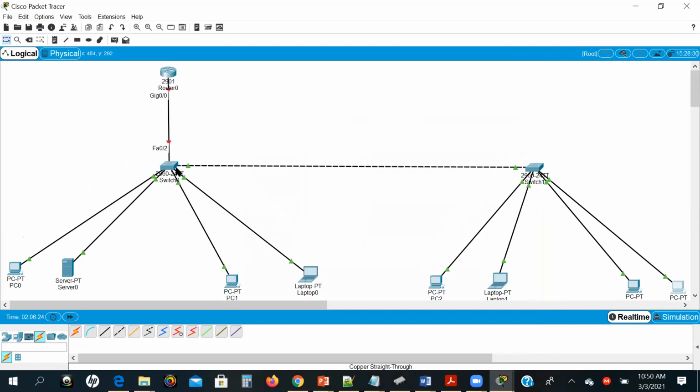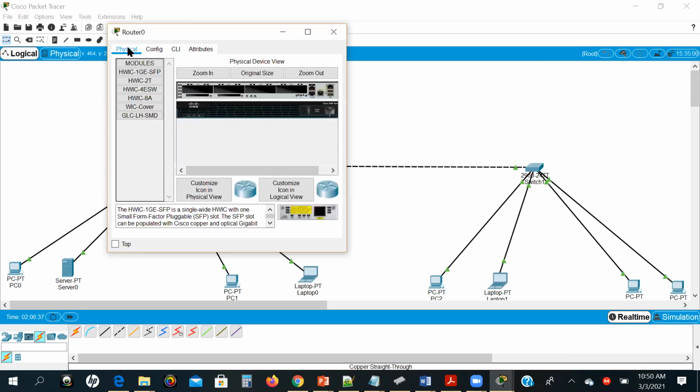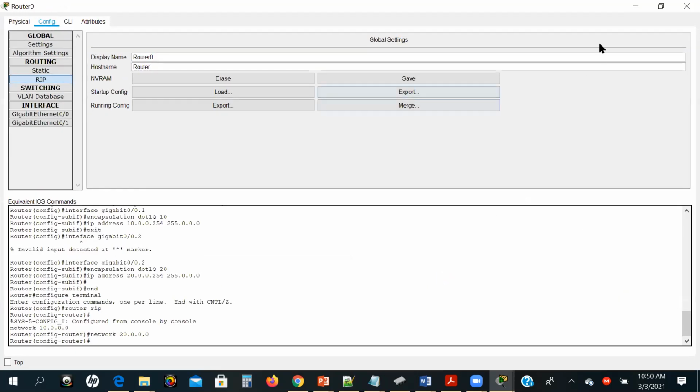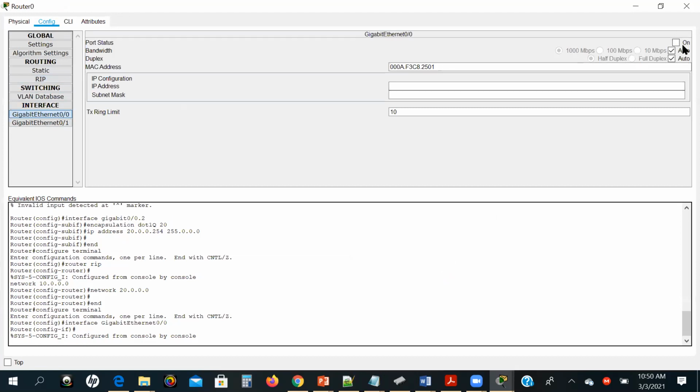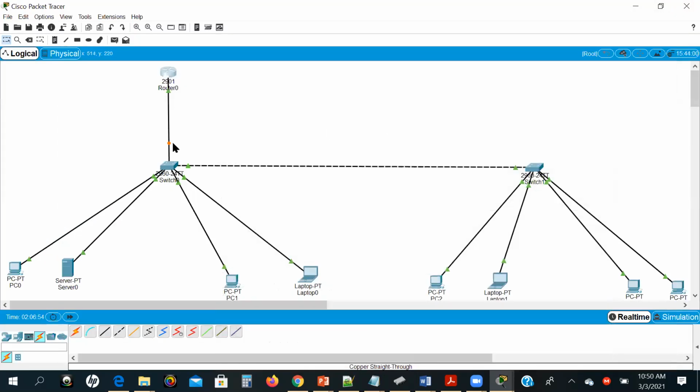I think we have not enabled the port on the router for 0/0.2. So we come here. You go to config. Let me enlarge this a bit so you see where the ports are. You go to the 0/0 interface, and you can see the port is not on yet. You switch on this port like this. So that port is on, and hopefully, they should all now turn green. I think we're almost done.